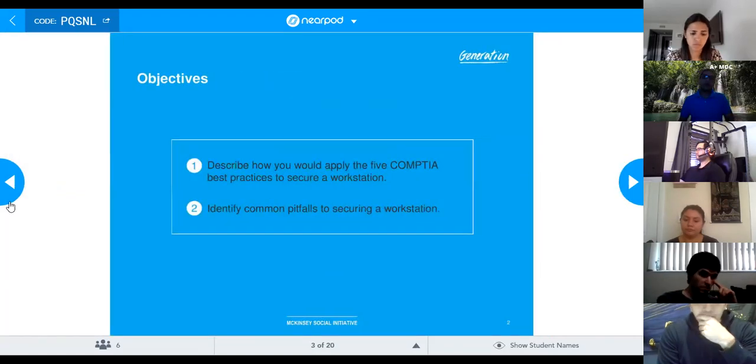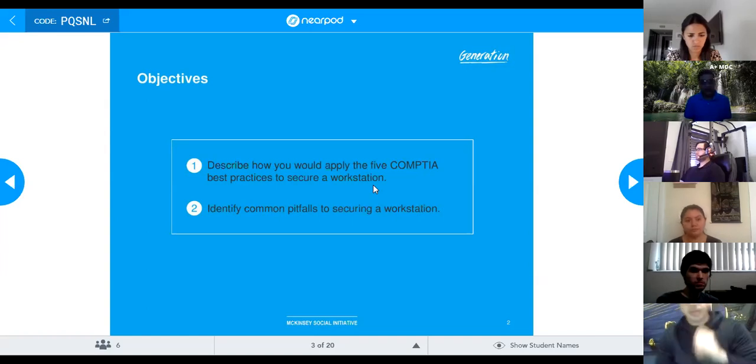Our main objectives for this is to be able to describe how you would apply the 5 CompTIA best practices to secure a workstation and identify the common pitfalls to securing a workstation itself. CompTIA has identified 5 practices. One is the best password practices, account management, disable the autorun function within the CDs and other stuff that you may attach, data encryption, and patch update. For those that wanted to follow along in the book, the textbook pages on the gray one are 1233 to 1244.